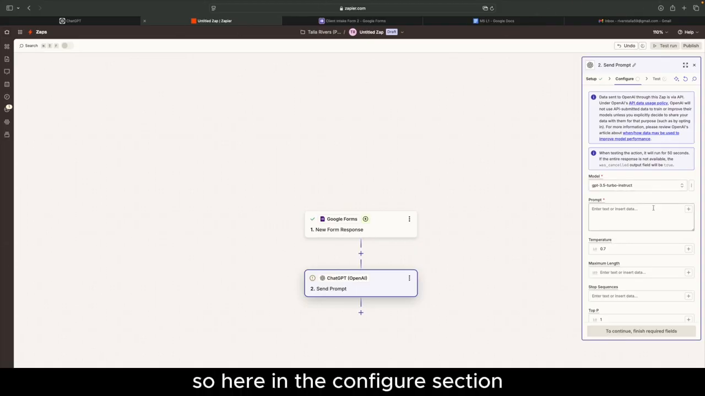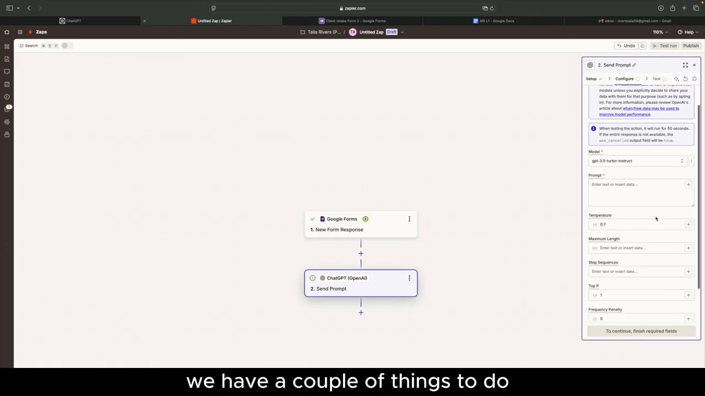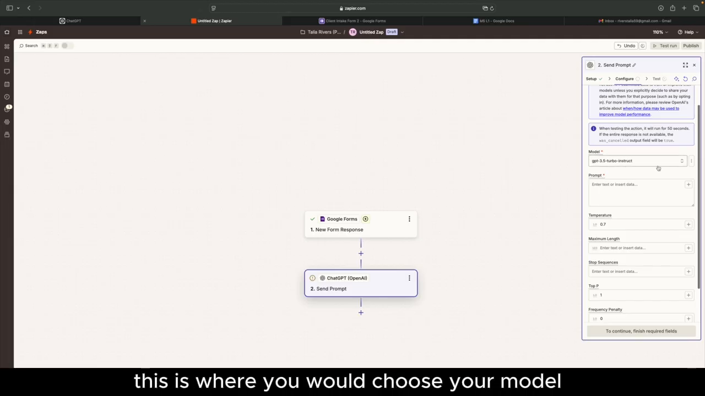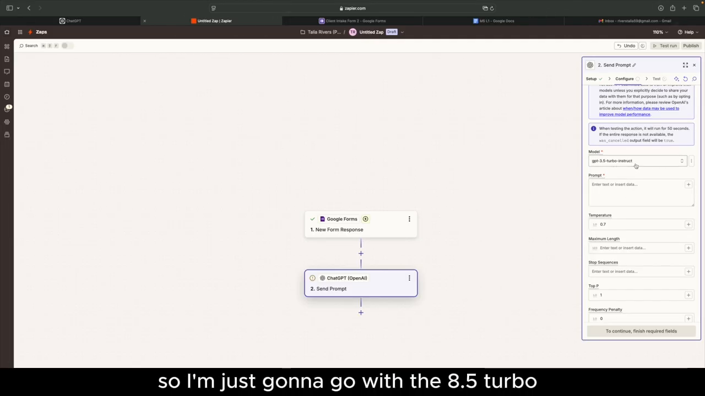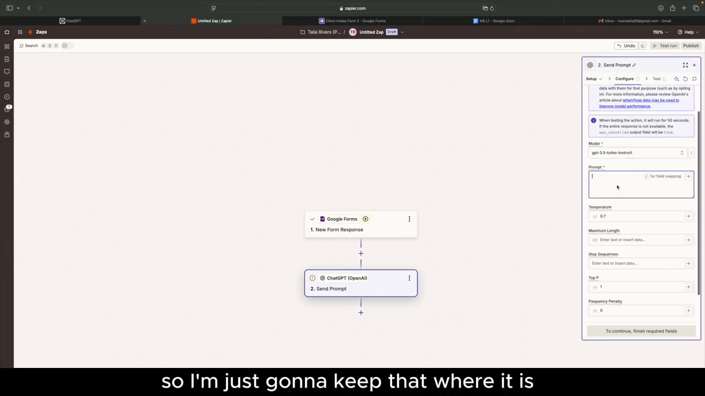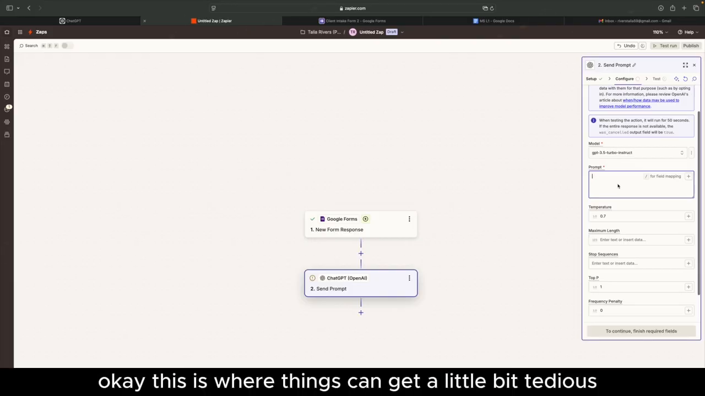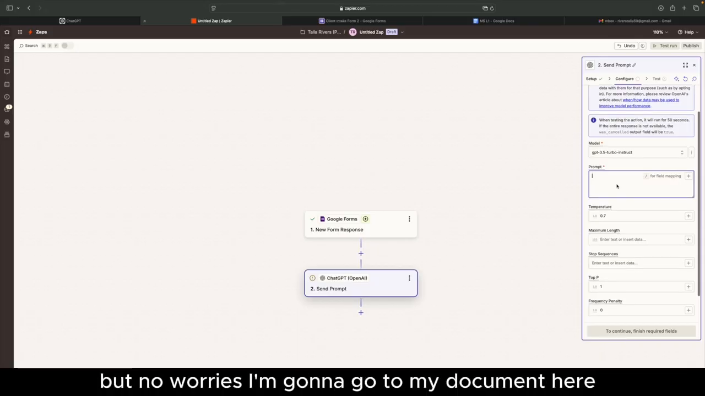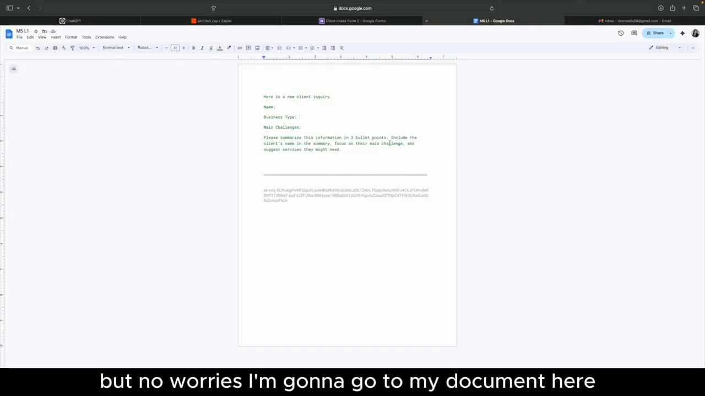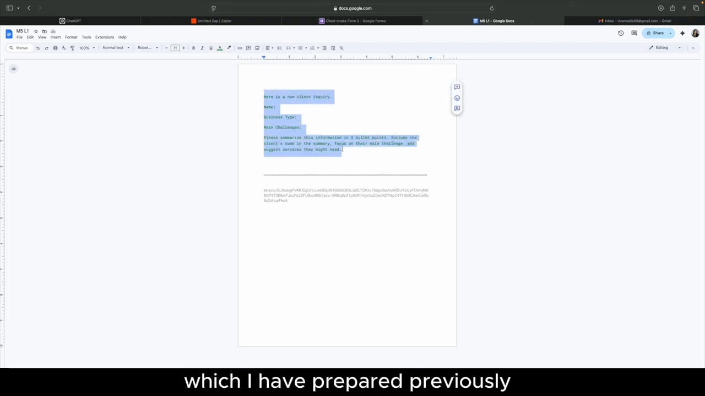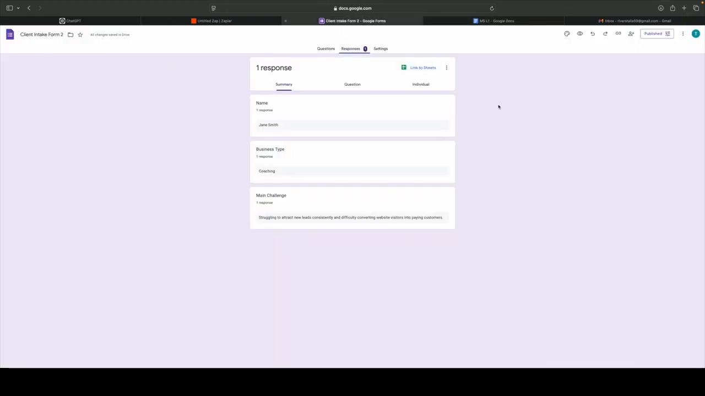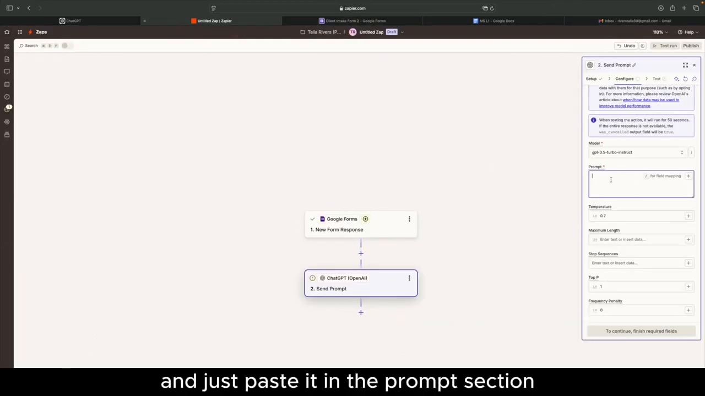So here in the configure section, we have a couple of things to do. This is where you would choose your model. So I'm just going to go with the 3.5 Turbo. I have tested this and it works well. So I'm just going to keep that where it is. When it comes to the prompt, this is where things can get a little bit tedious, but no worries. I'm going to go to my document here and copy this entire thing, which I have prepared previously. And I'm going to go back to Zapier and just paste it in the prompt section.